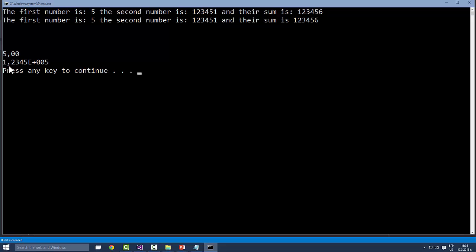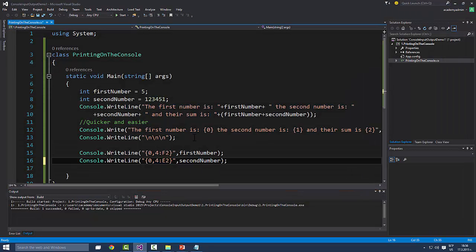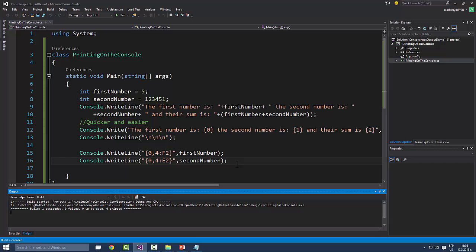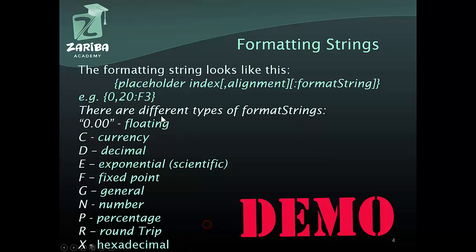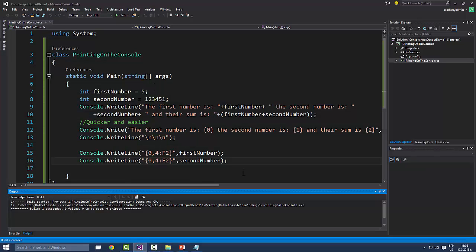Okay, this is 1.2345 times 10 to the power 5, which is very, very close to what we got here. If I decrease this number, I am only going to get 2 digits here. Okay. What else? What else was there? Percentage and hexadecimal are the last ones that I wanted to make.